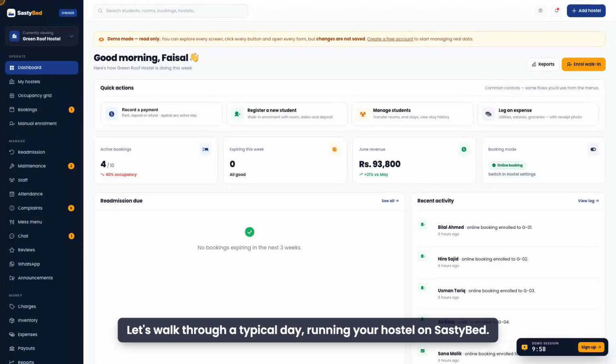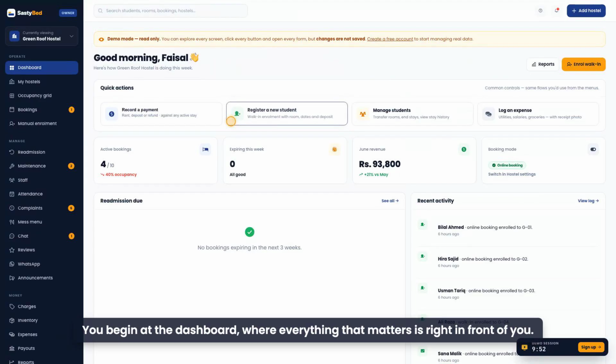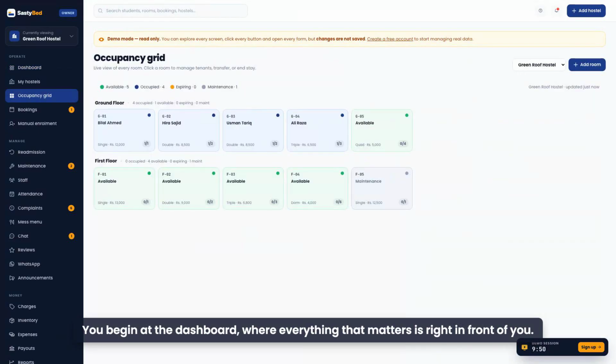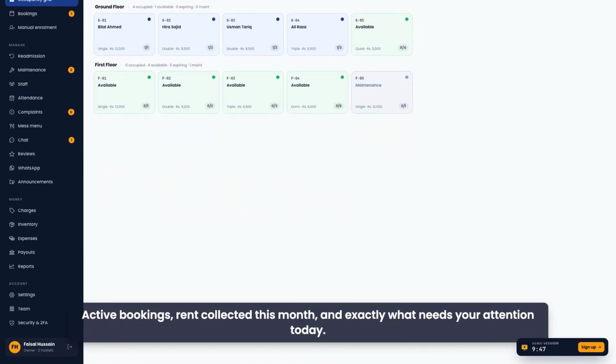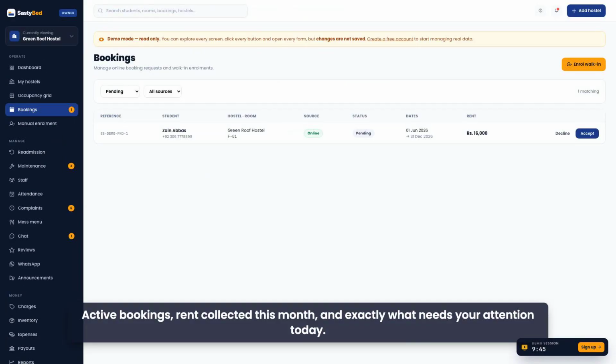Let's walk through a typical day running your hostel on SastyBed. You begin at the dashboard, where everything that matters is right in front of you. Active bookings, rent collected this month, and exactly what needs your attention today.